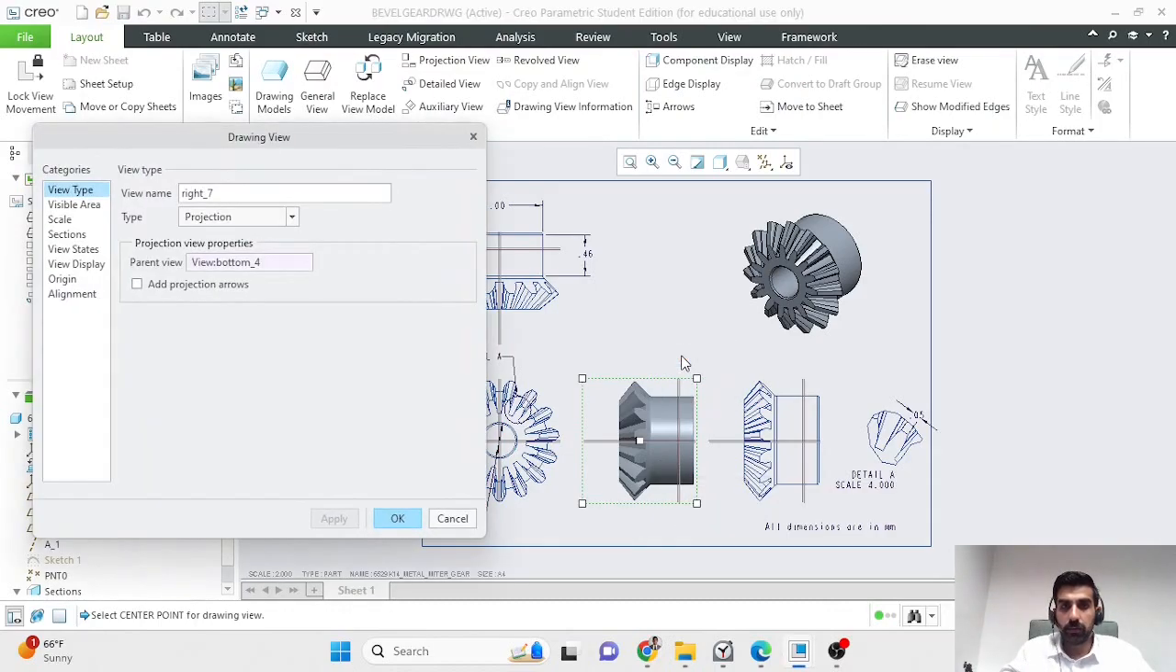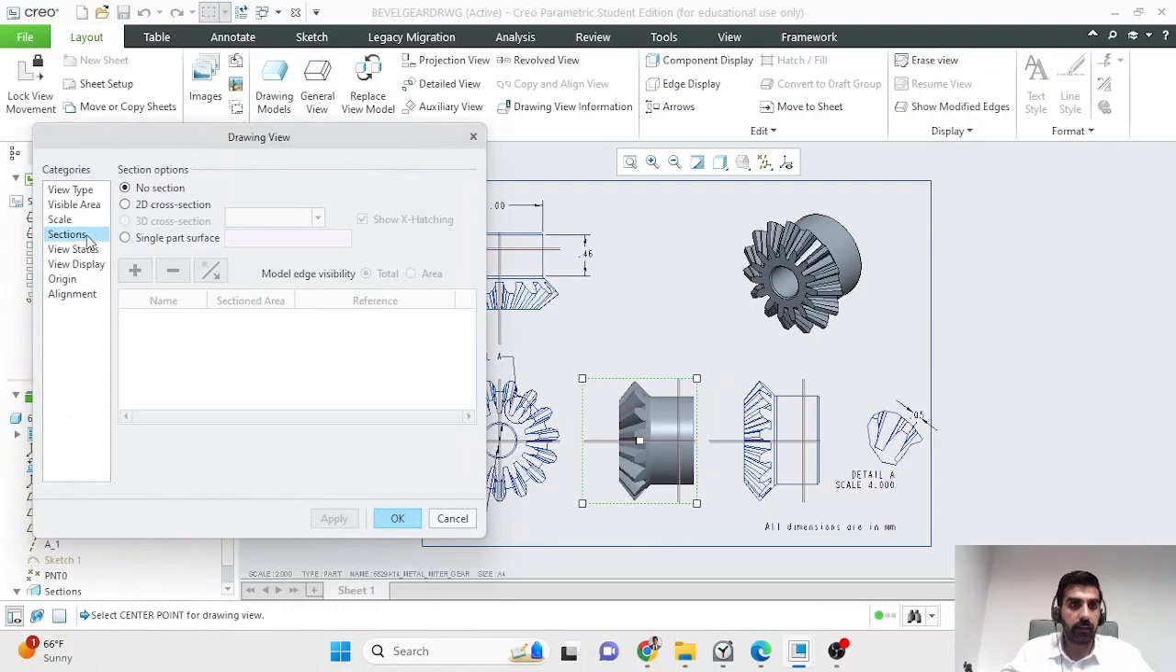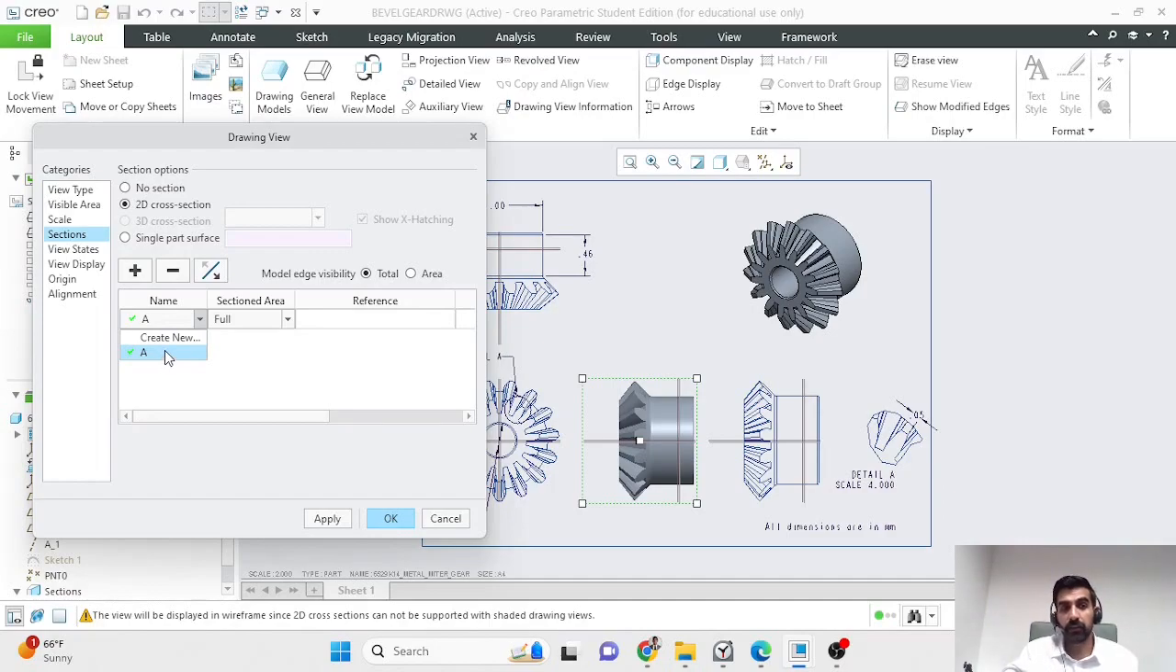If I go to the settings in here, I can add section views. I want to add a 2D cross section. Select 2D, add a new cross section, and select from the cross sections that you've created, or you can create a new one as well. I've created a cross section that I've named A, so I'll select that. I want the entire cross section.